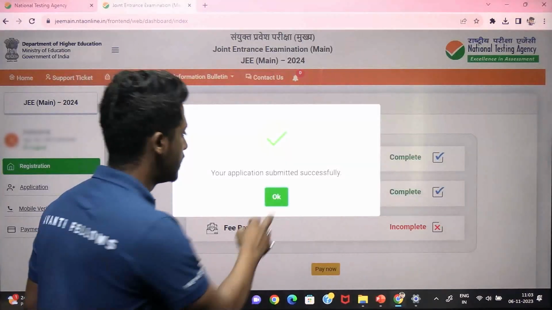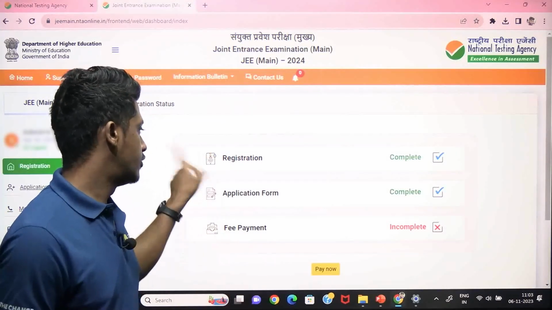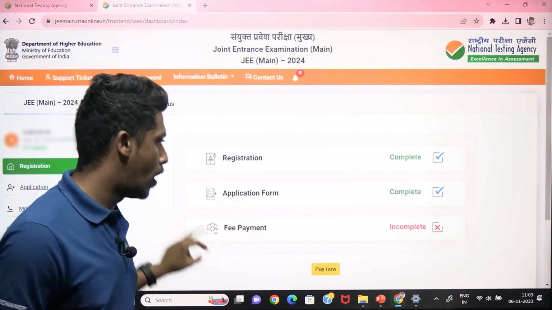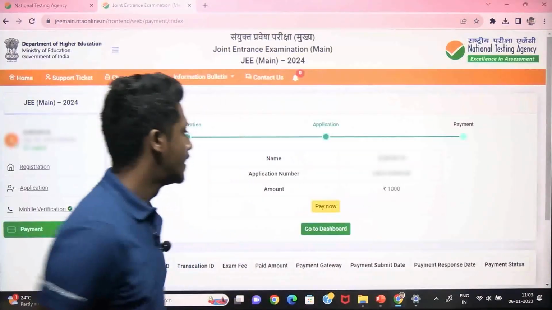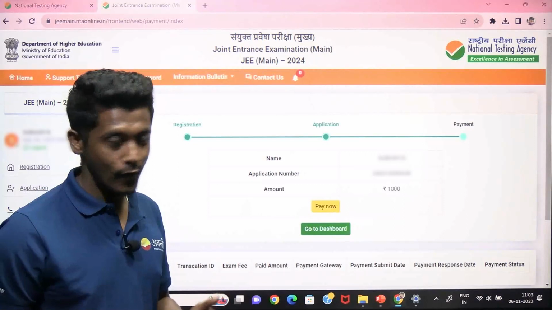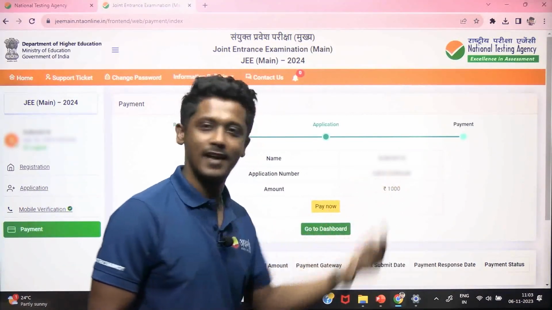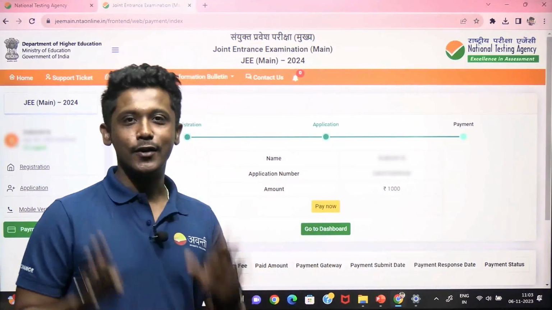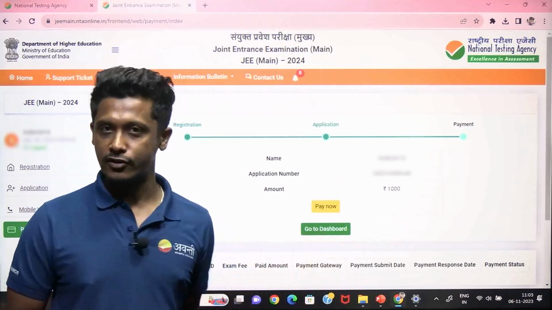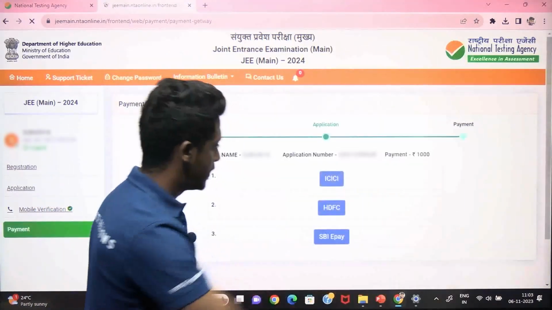Once I am done with the final submit, students, your status should appear like this: registration is complete, application form is complete, and finally we go for pay now. All right, so for the payment process, I'm not going to pay, so you just have to enter pay now. You're going to get several options like UPI ID or bank details, anything. For example, I just enter pay now.